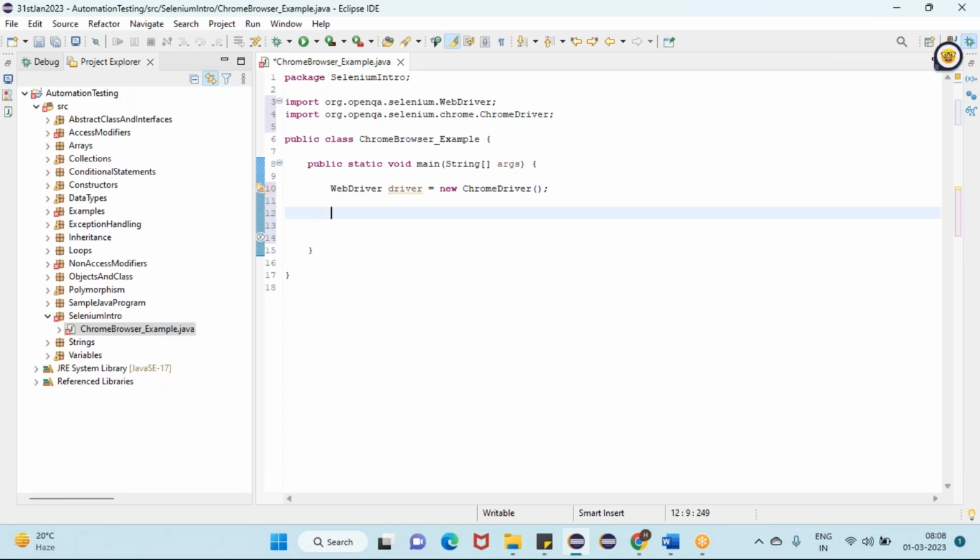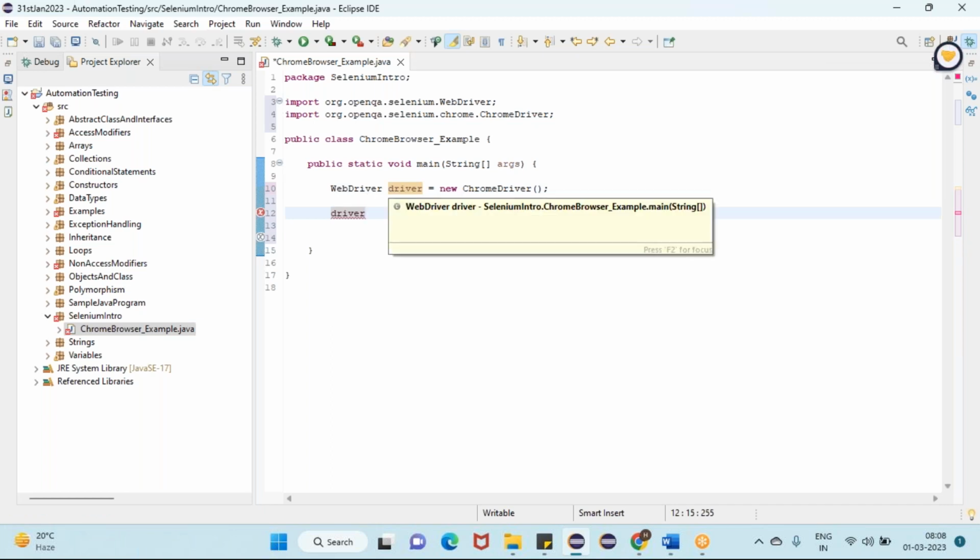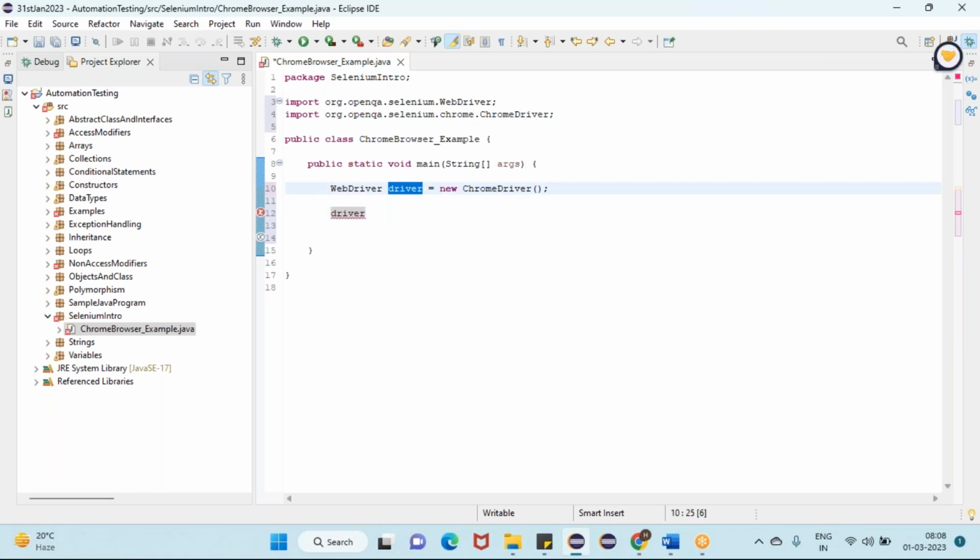Today I'm going to show you two methods. The first method is the get method, guys. Everything is in the WebDriver interface only. To call those methods, we need to use the driver object. This is the object here. You can use any name, but WebDriver is mandatory and ChromeDriver is mandatory.